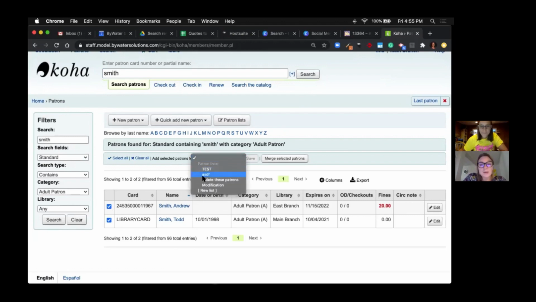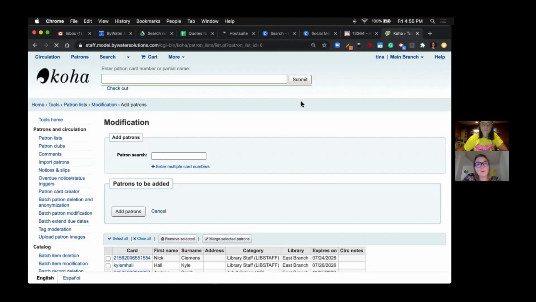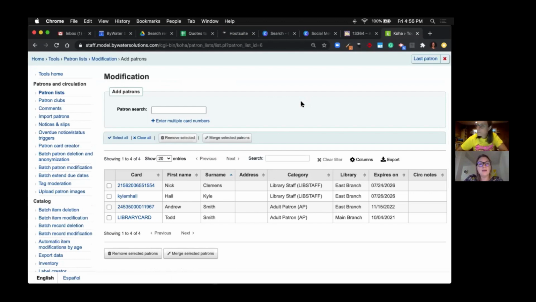To add anybody to a list, you can pick the list you want to add those to, go ahead and save that, and now we've added those two patrons. It allows us to toggle back to that list to see now all four of the people that you've added. And now you have the power to be able to use both other tools. Batch patron deletion and batch patron modification are the two big ones.